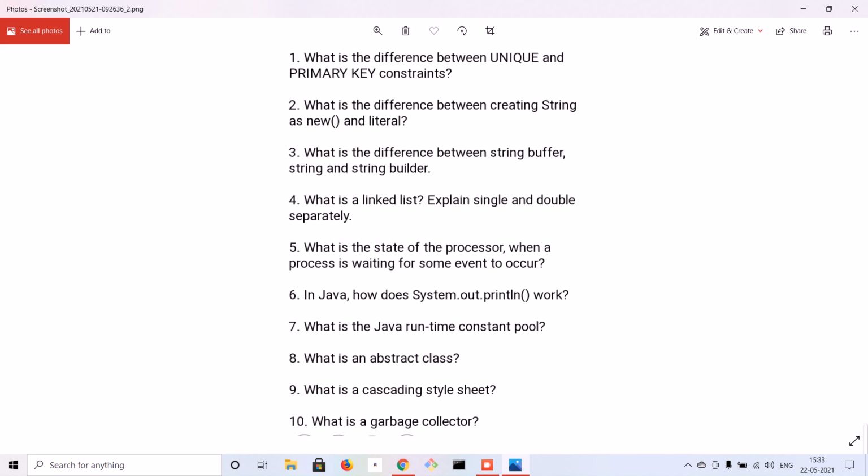The third question was: what is the difference between string buffer, string, and string builder? It's a very common question, and you might have heard it during your Java studies in your college syllabus. String is an immutable class, so once you declare a string, you won't be able to change the state of the string object.